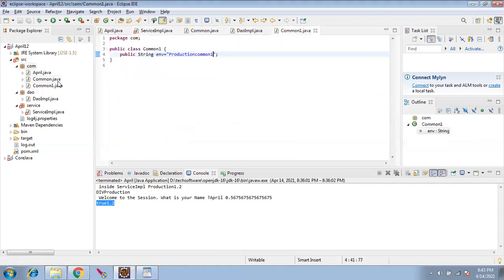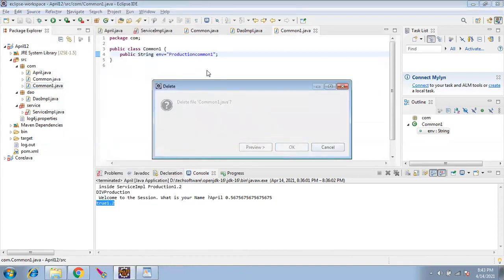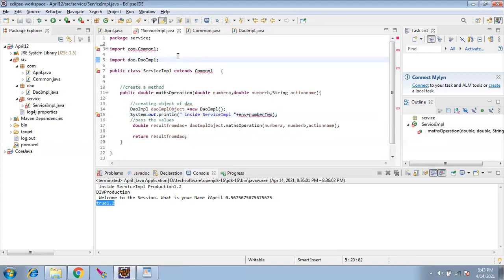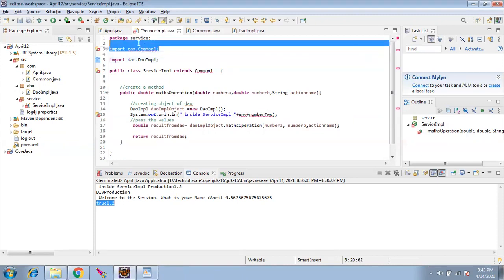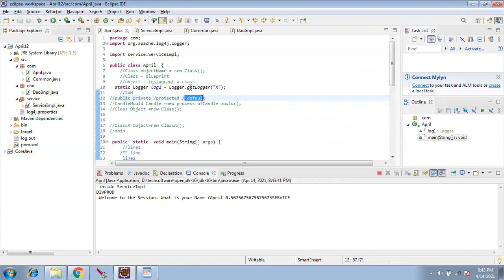So now I'll delete Common one. Control Shift O will remove all the unwanted imports. I'll extend Common. Okay, so everything is good as of now. We'll go to one important concept in Java now. The next one is interfaces.